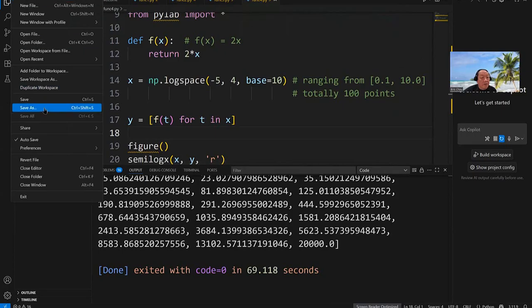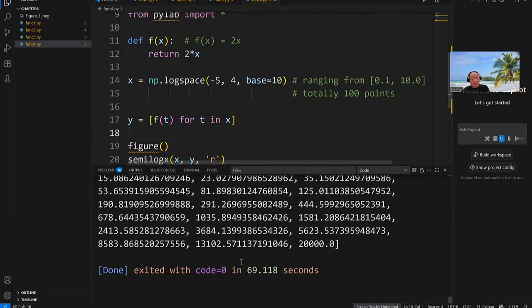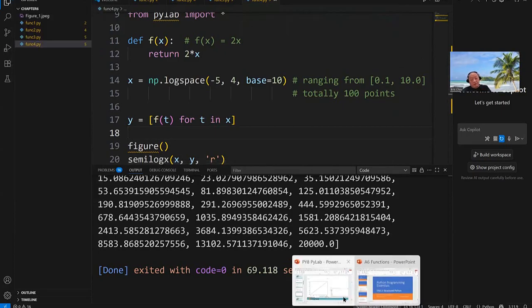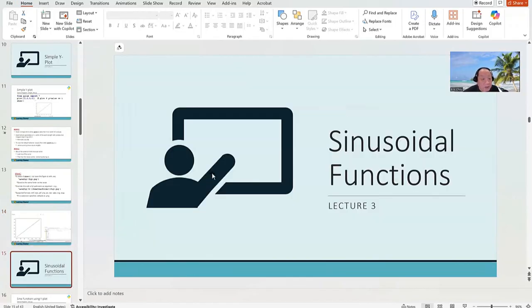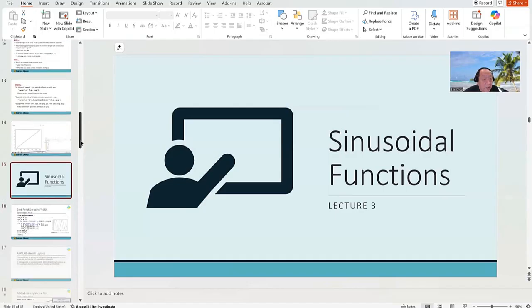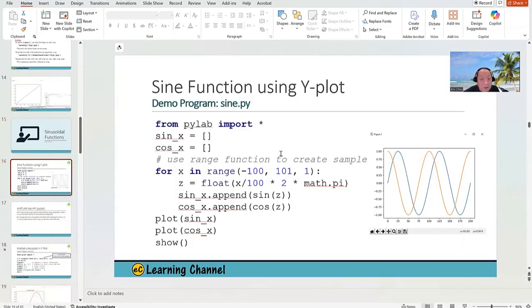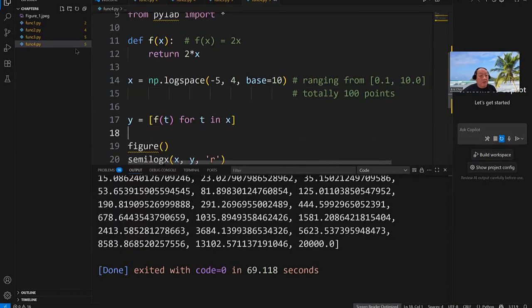Okay, up to here. Now next one, we will actually go back to the function. So this is a simple Y chart. Now next one, let's look at the sinusoidal function. So we will do sine function. Okay, let's create this one, sine and cosine. So let's call it sine.py.